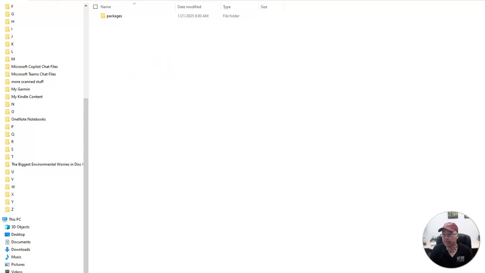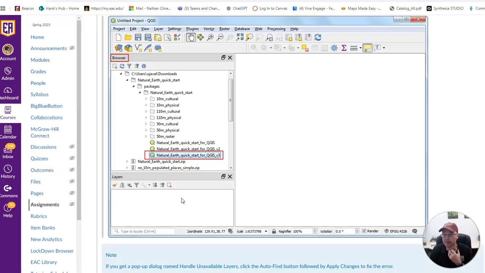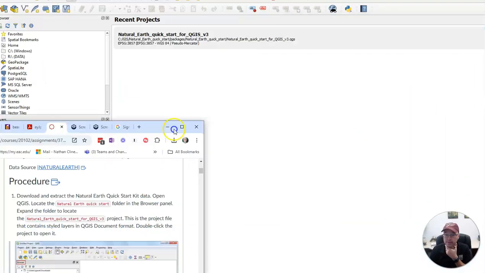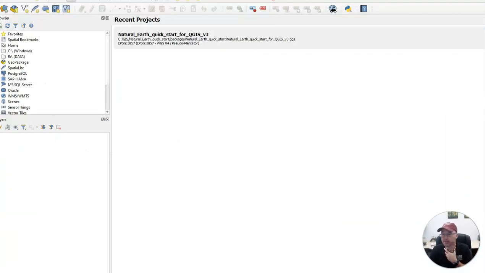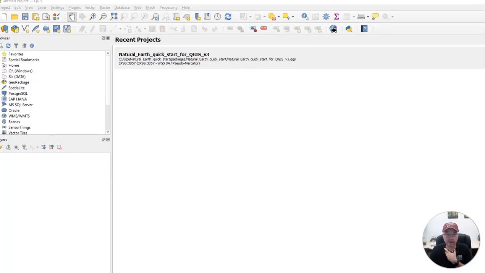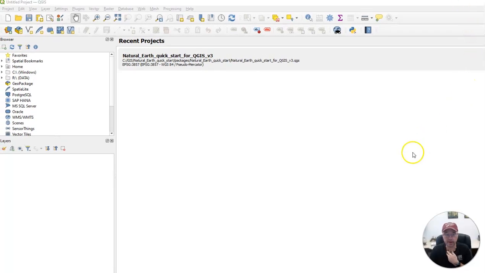So, alright, now that that's done, I've got the files where I need them. I'm going to close those out and go back to QGIS. And QGIS, again, we're right here.